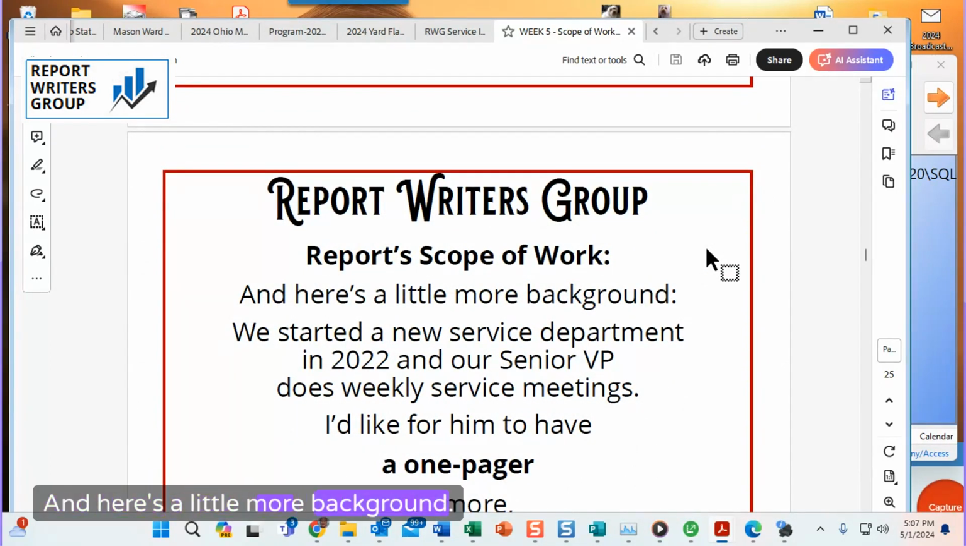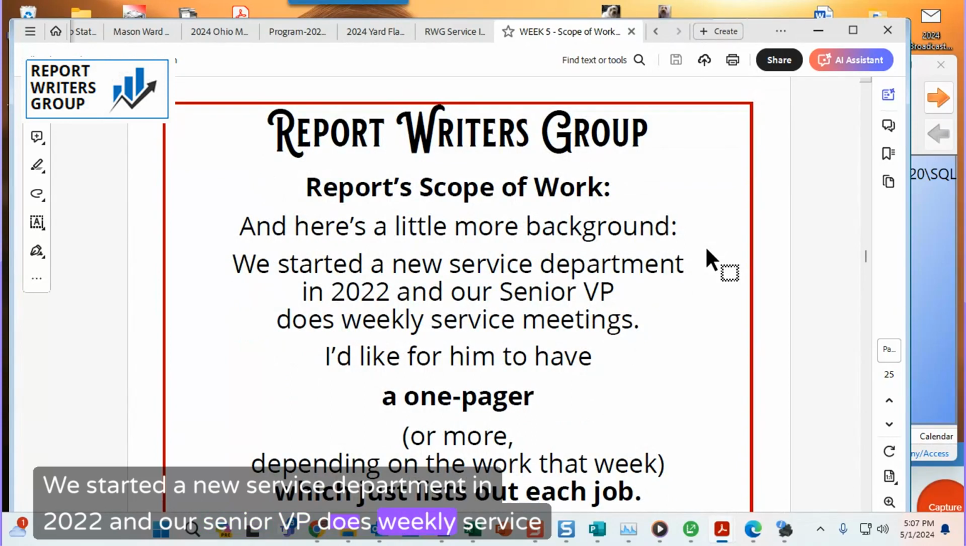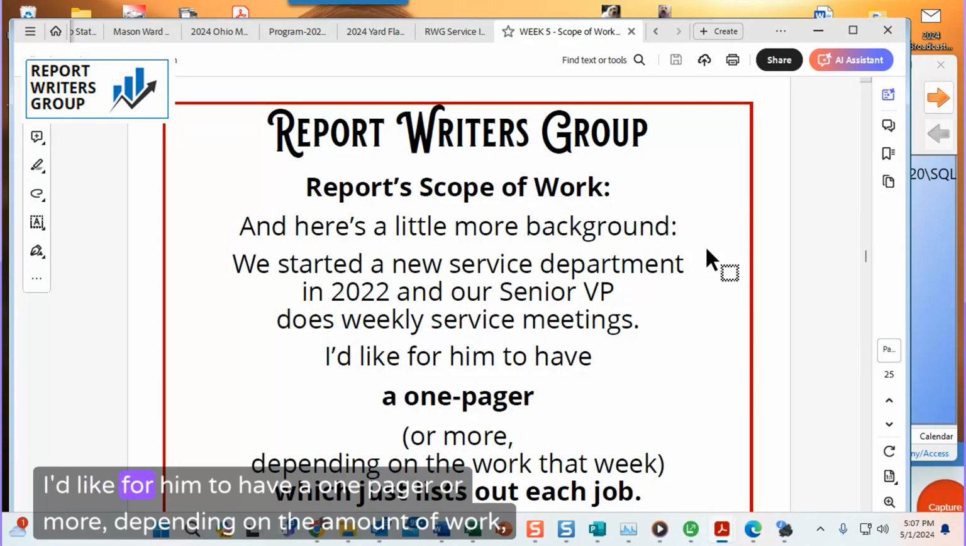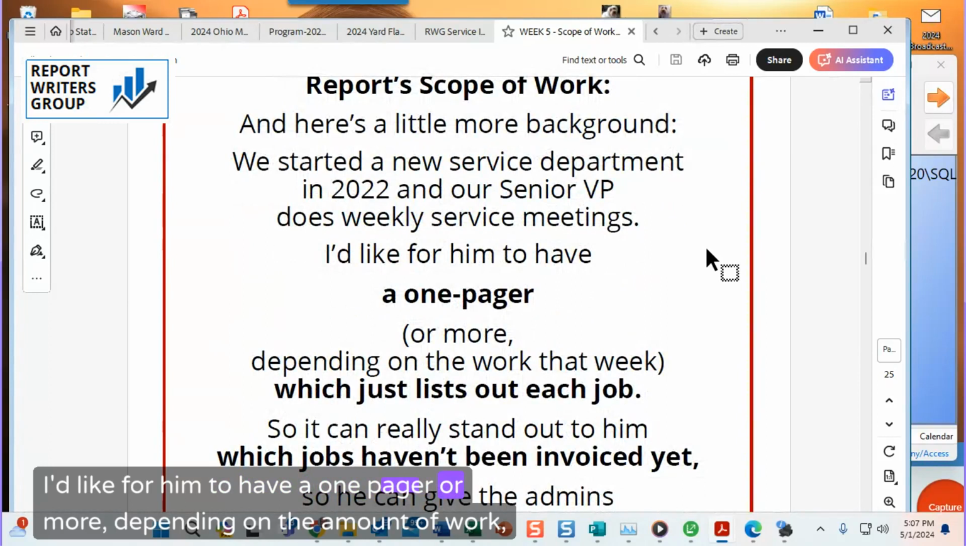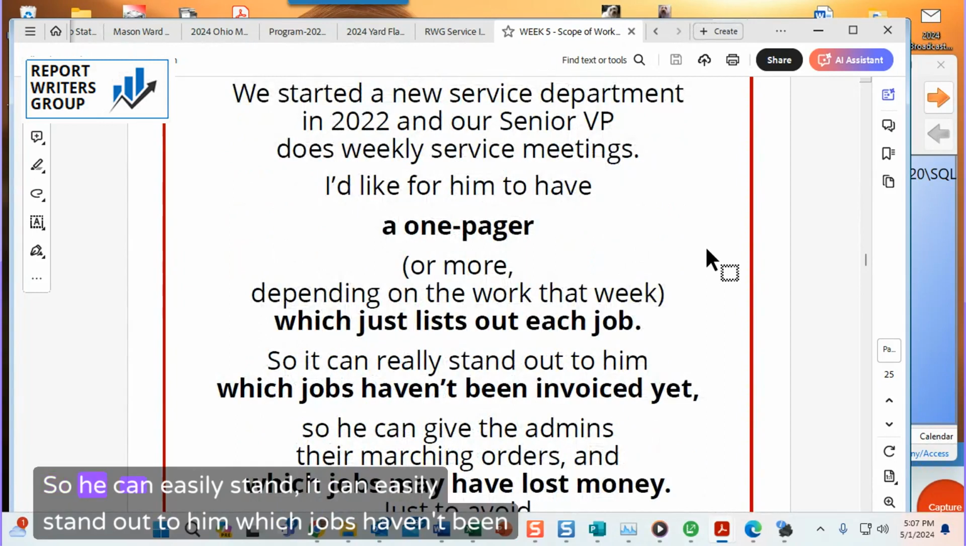And here's a little more background. We started a new service department in 2022, and our senior VP does weekly service meetings. I'd like for him to have a one-pager or more, depending on the amount of work, which just lists out each job. So it can easily stand out to him which jobs haven't been invoiced yet.